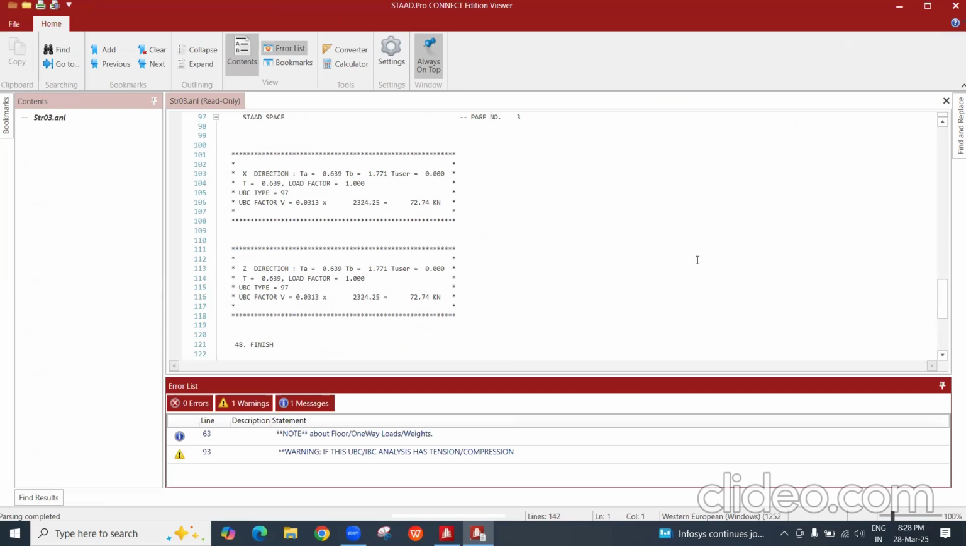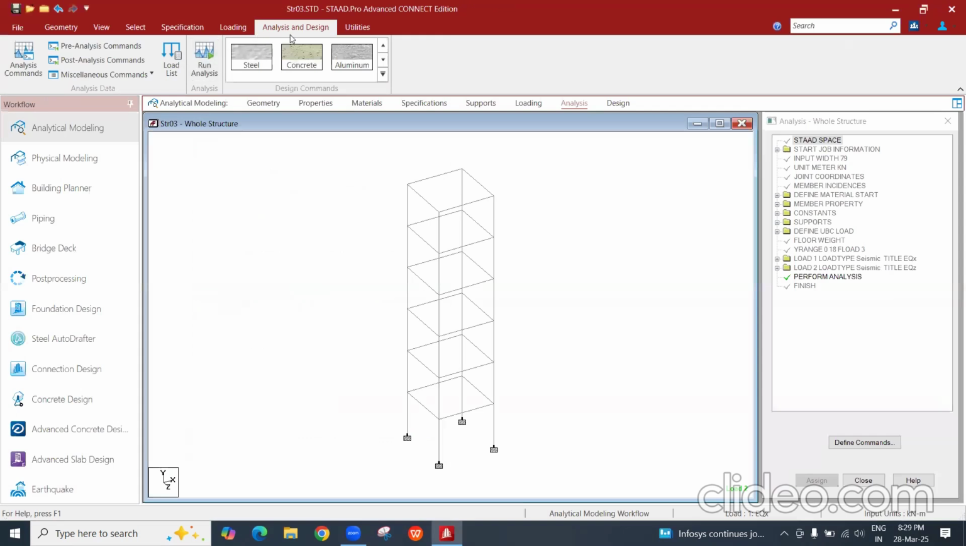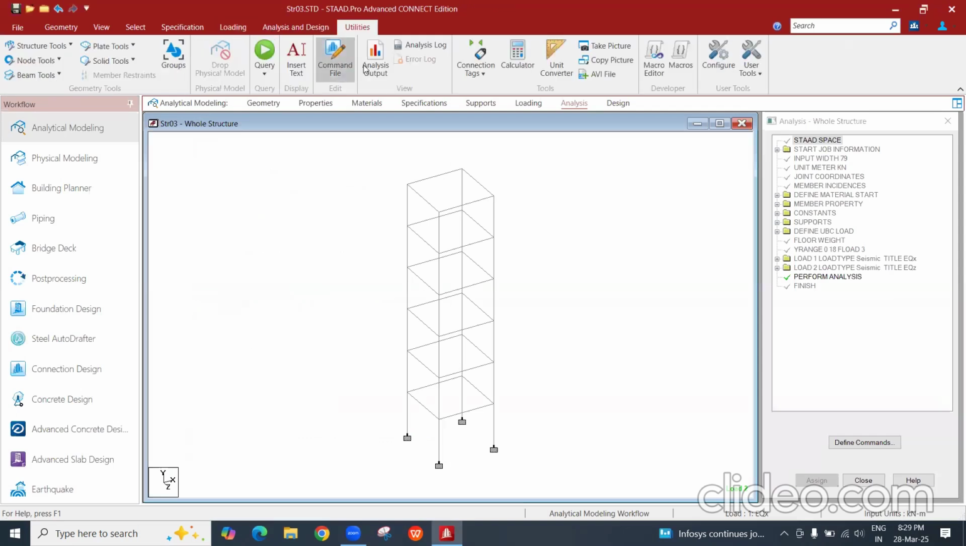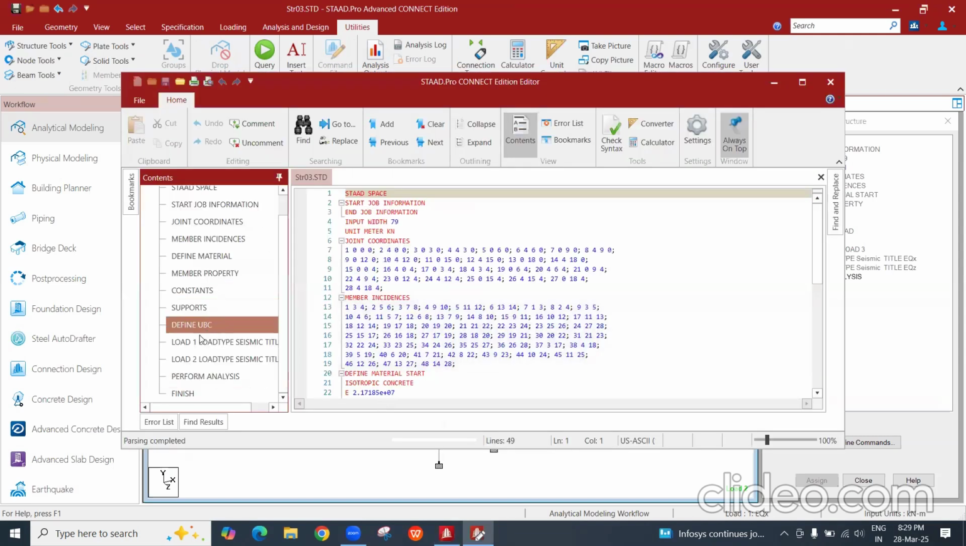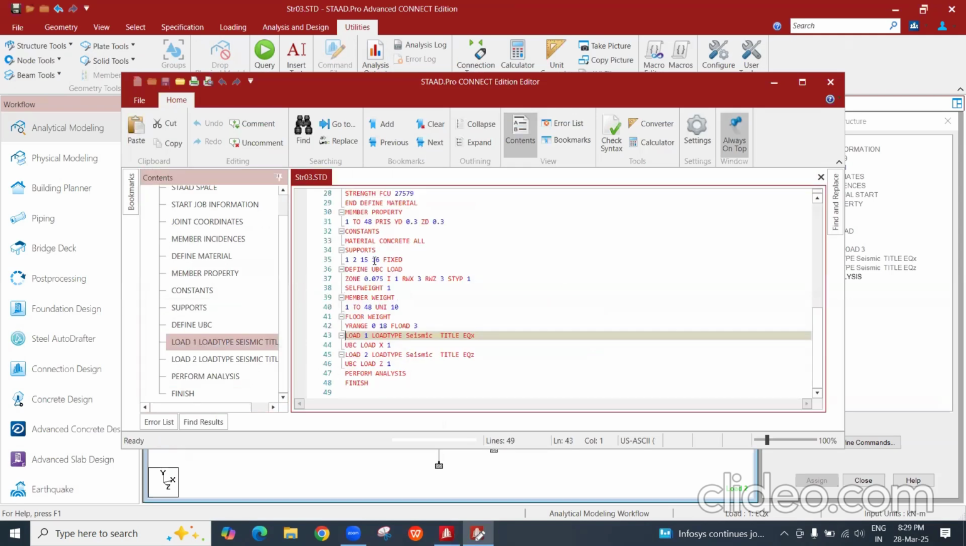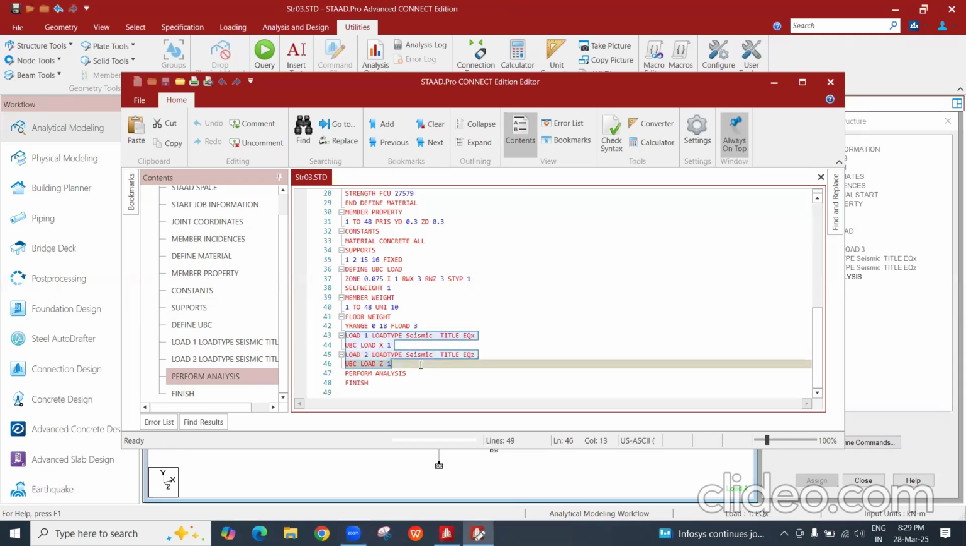So this is static analysis, then we can go for a dynamic analysis. Okay, I took it, so I can close this. What we can do, I will go to the utilities and command file, and I'm going to deactivate something, load 1 and load 2. I will comment it, which means deactivating.